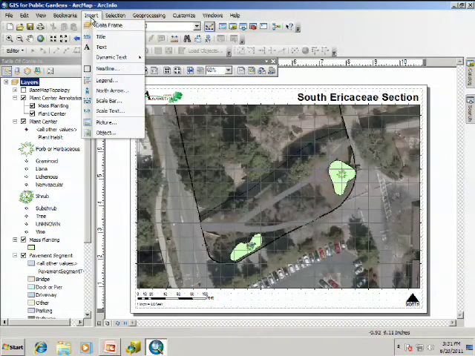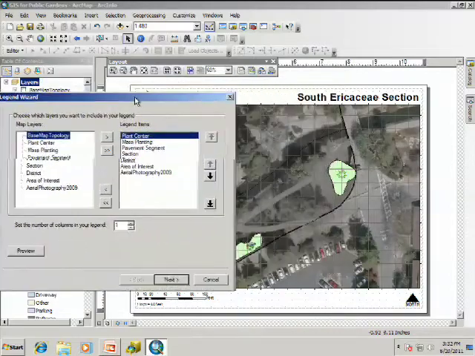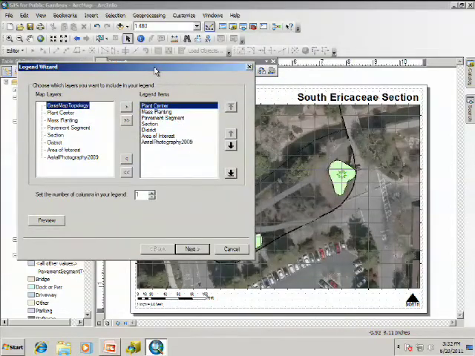So if you do Insert, Legend, it brings up this wizard that guides you through the steps of choosing what's going to show up in that legend and how it's going to show up. So not everything generally needs to be symbolized. We certainly don't need a legend for the photography. I think that one's pretty easy to figure out.